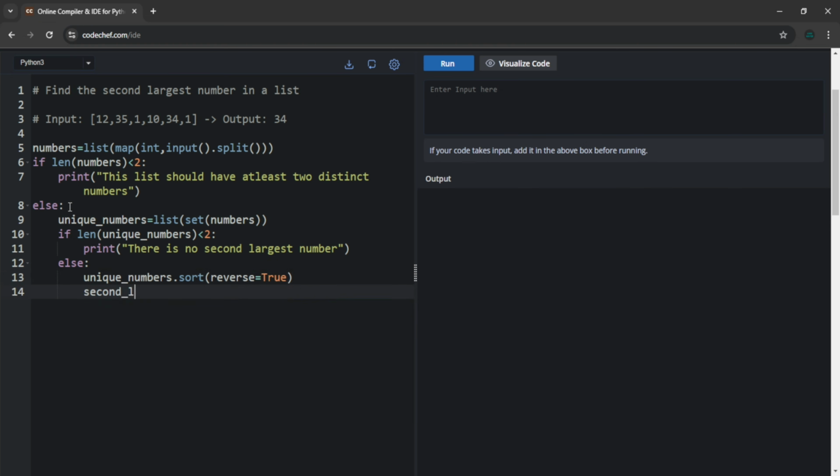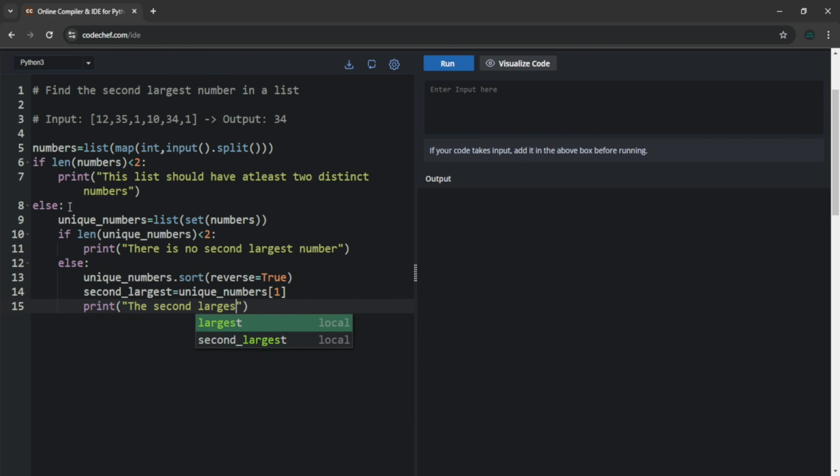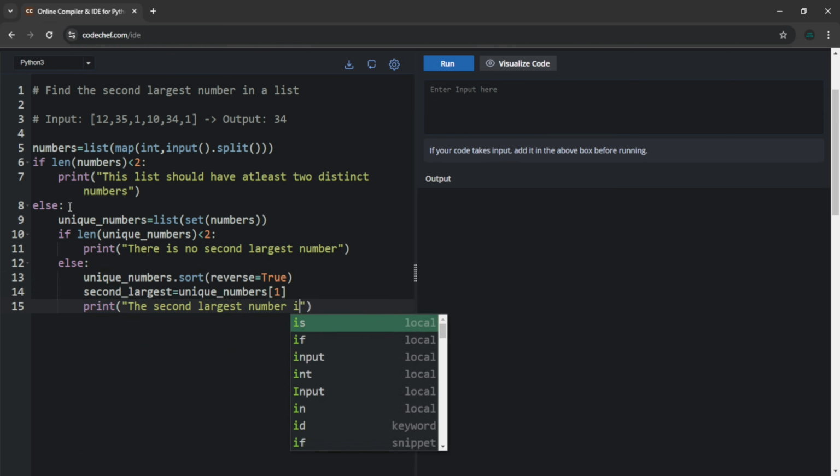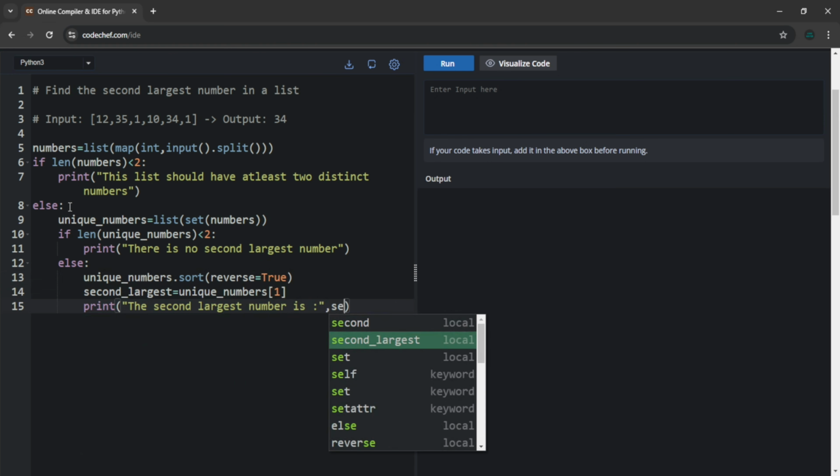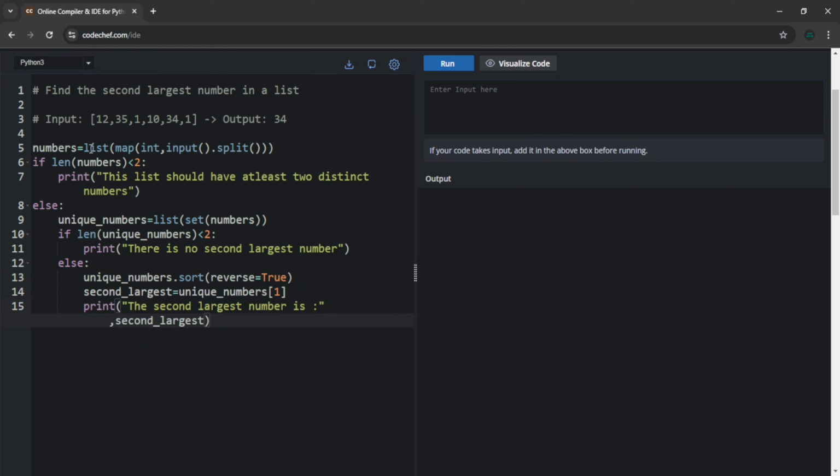Then second largest equal to unique numbers of 1, then we can print the second largest number is second largest. So let me explain this step by step.